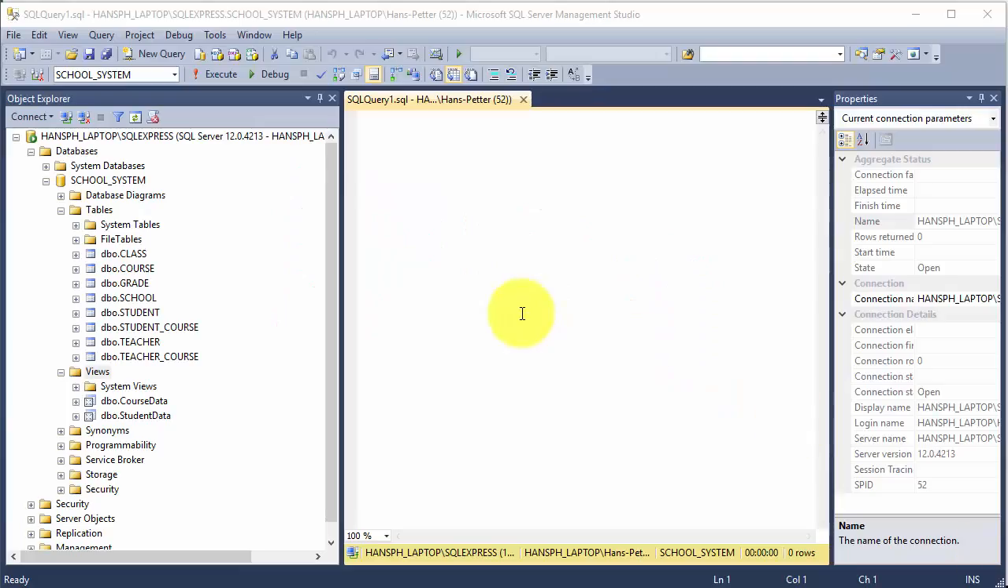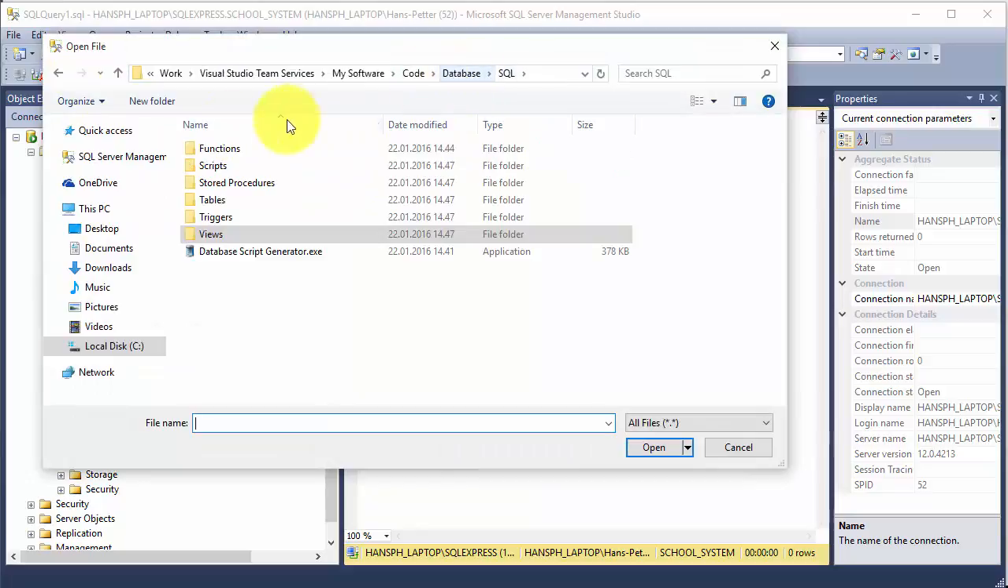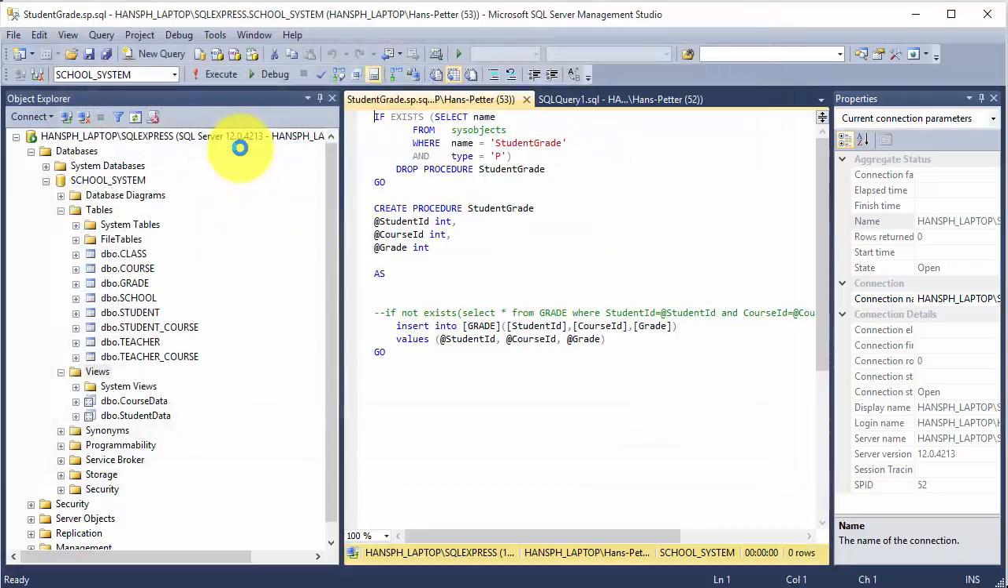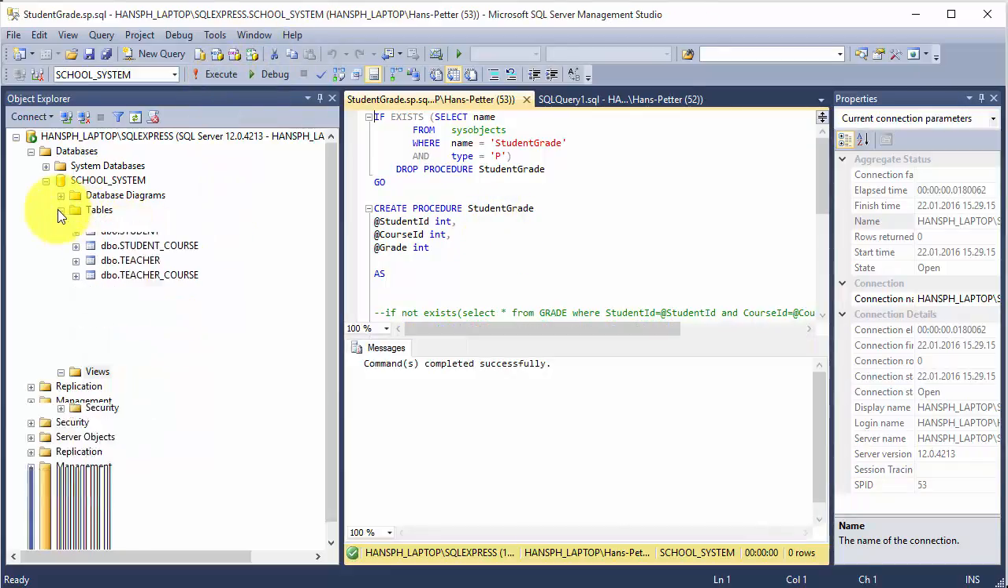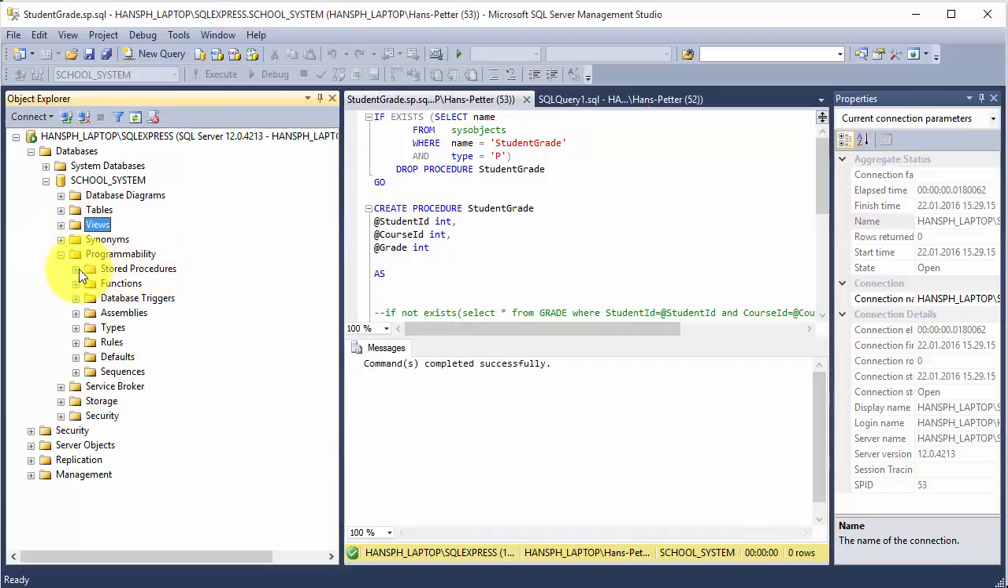In this example, I have already made a stored procedure, so I just open it from the file. Open file, and go to my folder, select stored procedures, and select student grade. And here we see the stored procedure. In order to make that stored procedure available within the database, I need to execute it like this. And then we should see it here under programmability, stored procedures, and here our stored procedure has been saved inside the database like this.